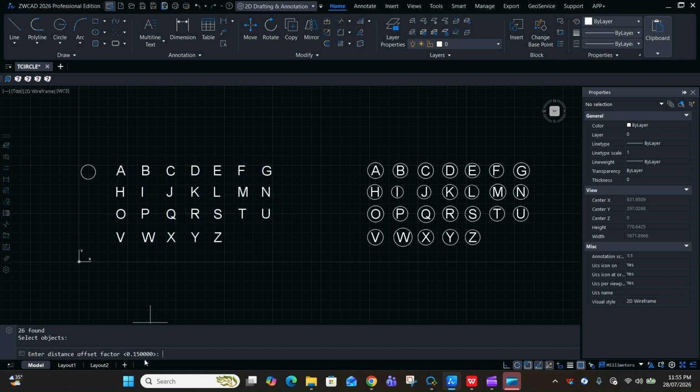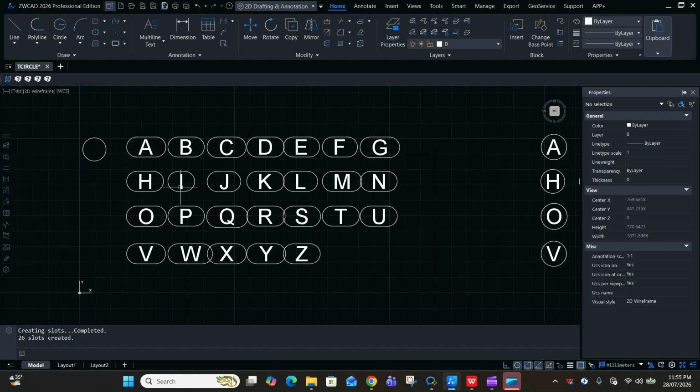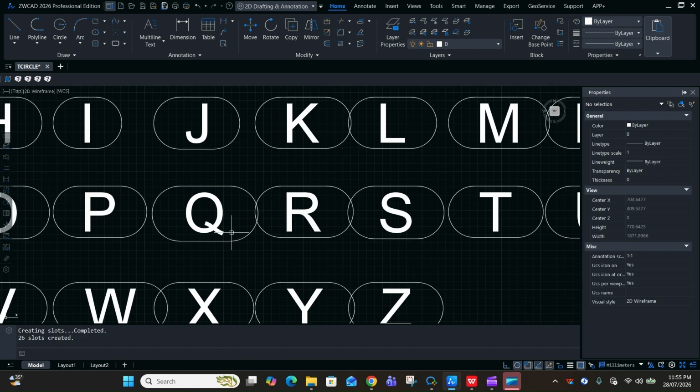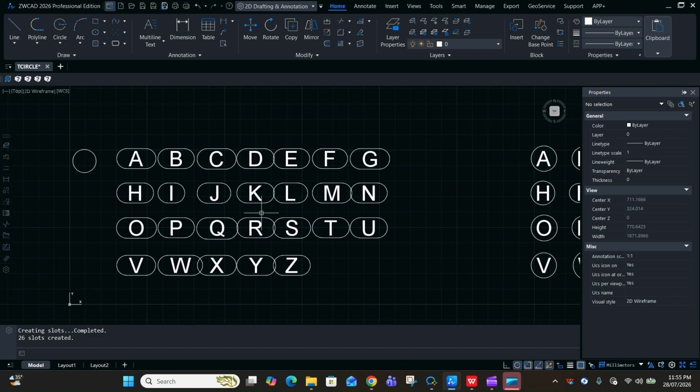Let me undo now. Again going for TCircle using TCI, enter, selecting the object again, enter. This time I'm keeping it 0.15 as it is. Hit enter and then let us use the slots. Choose slots, again variable, hit enter key. Now you can see that it will create the slots. If the size is big, you can always control that.